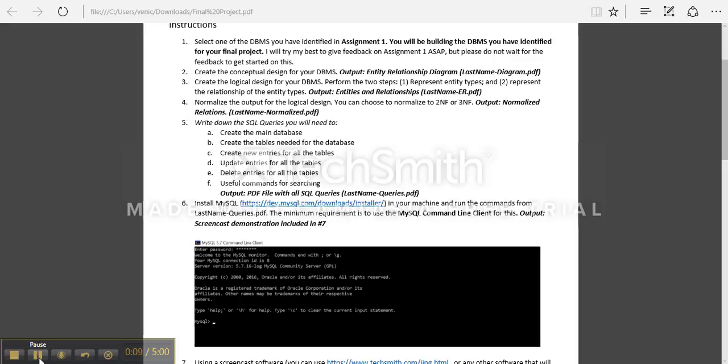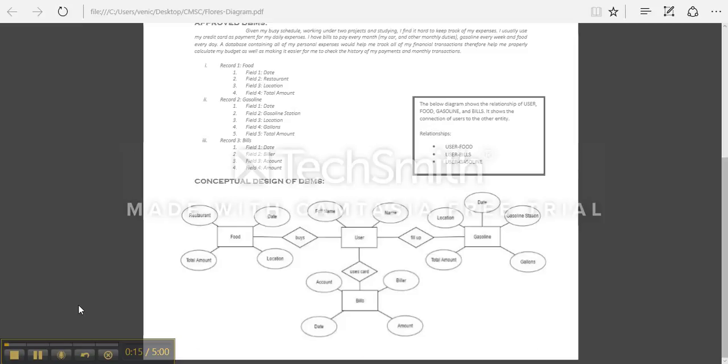As per checking the feedback on my assignment number 1, I will have to use my personal tracker DBMS design. This is the conceptual design of my DBMS. The diagram shows the relationship of user, food, gasoline, and bills. It shows the connection of users to the other entities. Relationships created are user to food, user to gasoline, and user to bills.